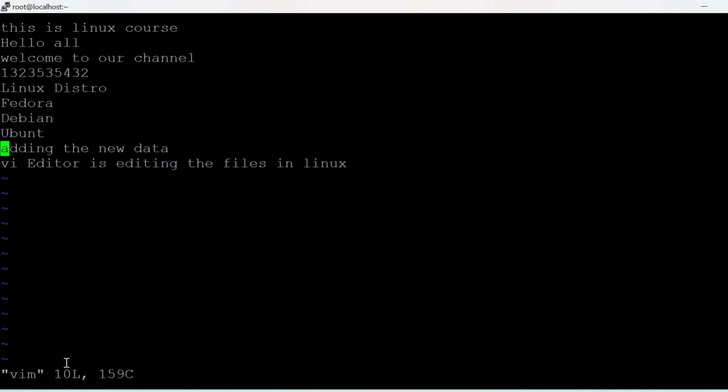See here, it's showing 10 lines, 159 characters. It will show how many characters are in the file and how many lines are there. See, I am giving the gg. It went to the last page. I am giving the capital G. It went to the beginning of the line. If you want to go to the fifth line, just colon, give the fifth line. It went to the fifth line. Okay, if you want to go to the ninth line, it went to the ninth line. Okay, this is the colon mode.